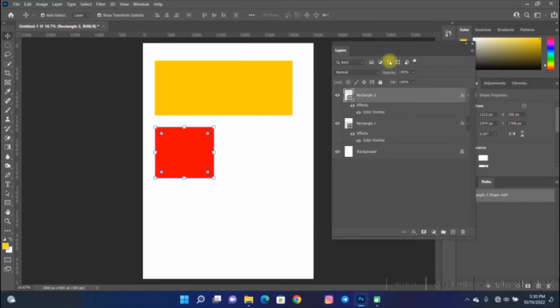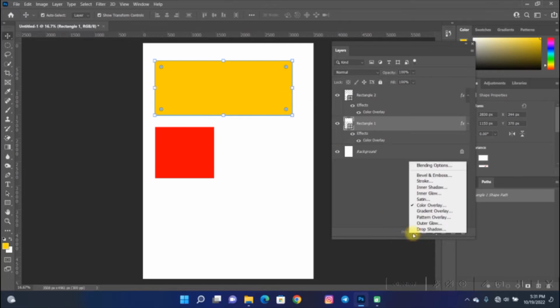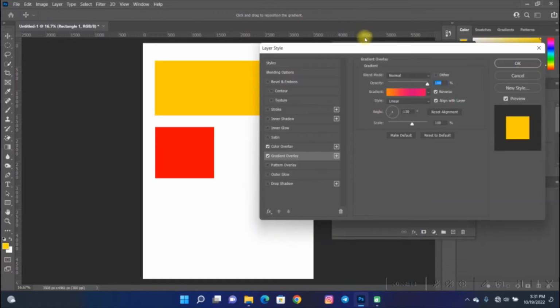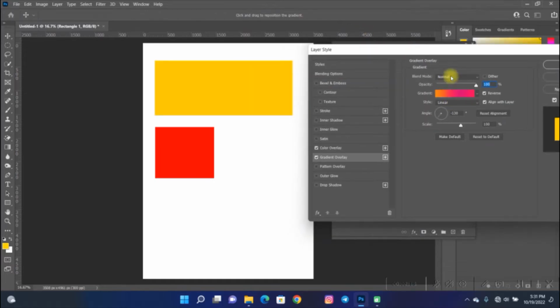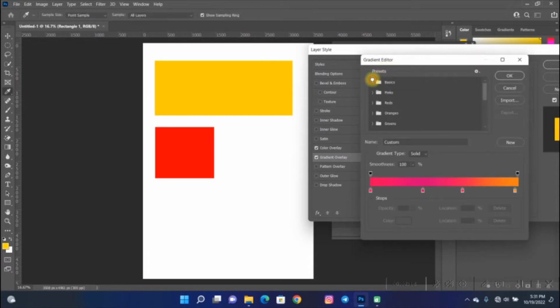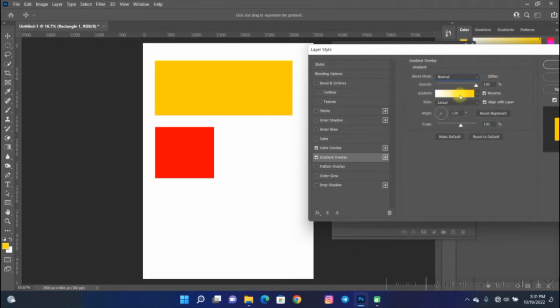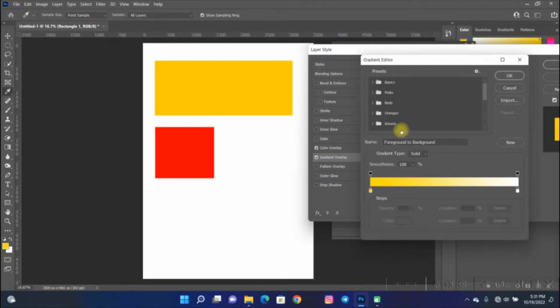Let's do the same for gradient. What gradient does is that it applies two colors to one object. It's the same process. Let me select the first one, go to FX, but this time around I'll select gradient overlay. This is a custom one I created, so let's use the normal one. This is how it looks when you first open. You see the color is blending from white to yellow. This is how gradient looks.